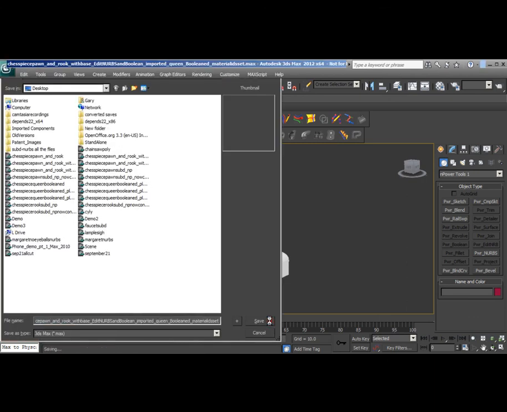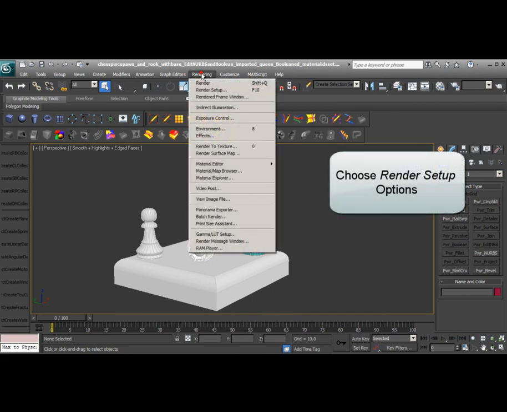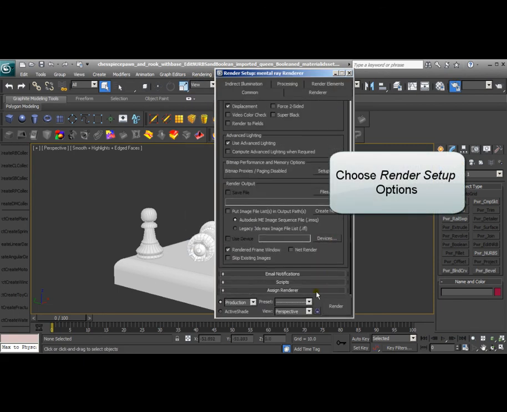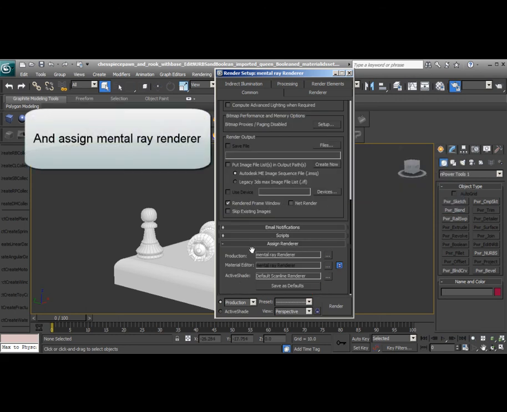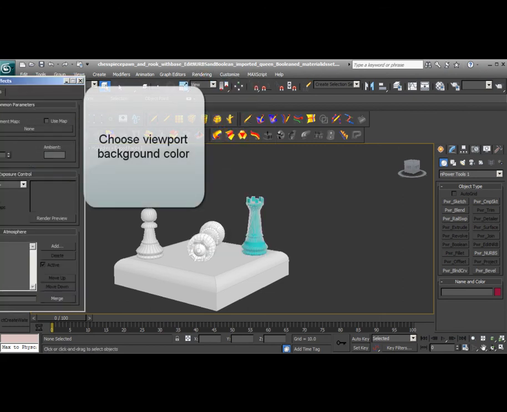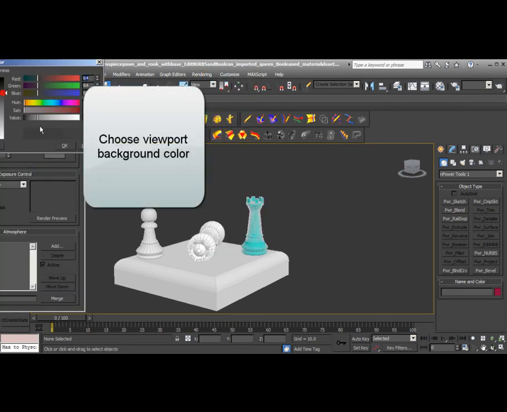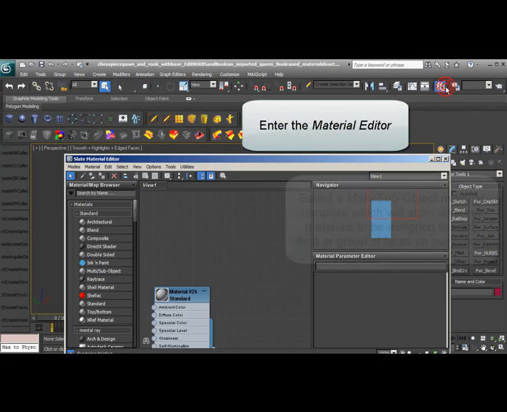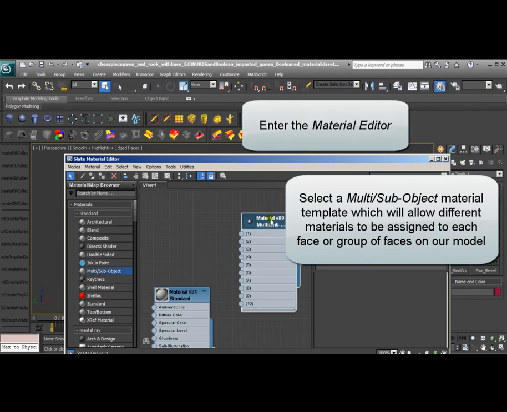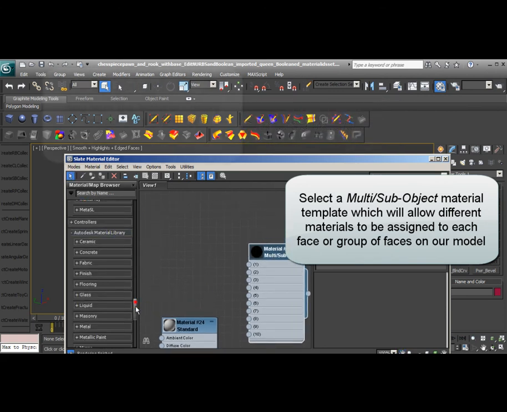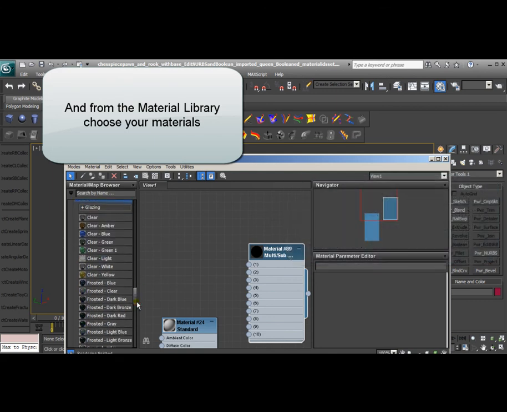Next, choose the Render Setup options. Assign the Mental Ray Renderer and choose Viewport Background Color. Enter the Material Editor. Select a multi-sub-object material template, which will allow different materials to be assigned to each face or group of faces on our model. And from the Material Library, choose your materials.